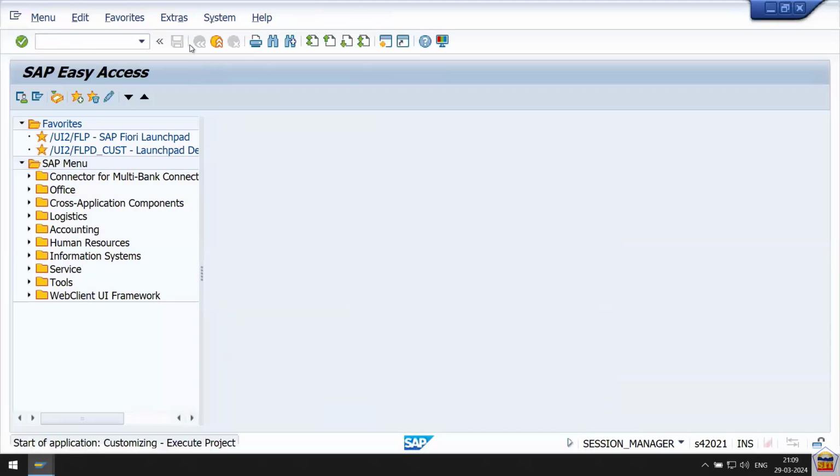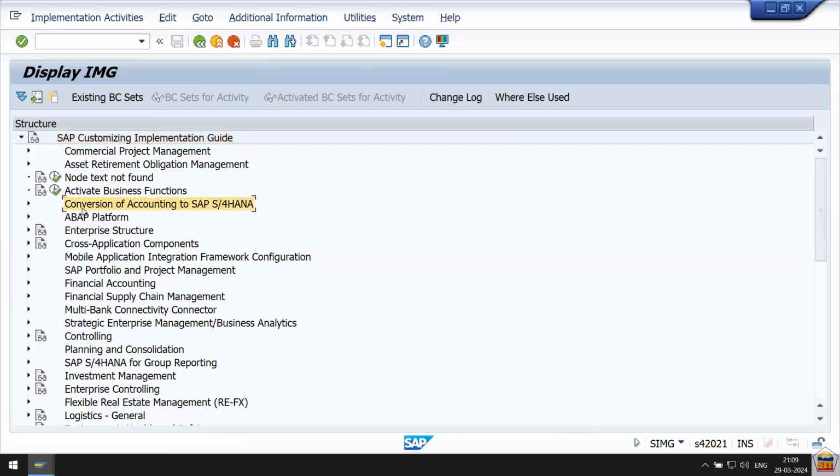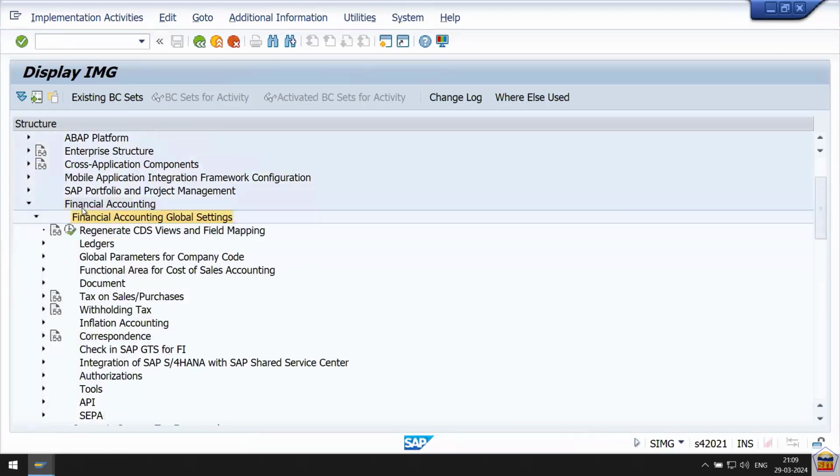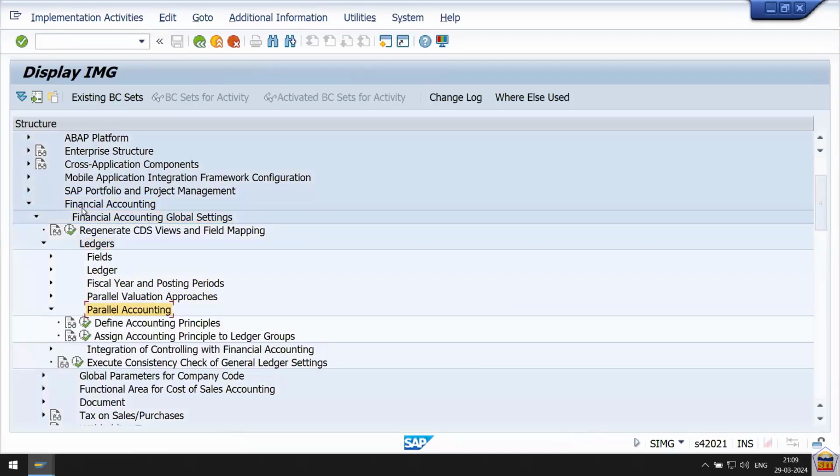SPRO, enter, IMG, and we can go to Financial Accounting, Global Settings, Ledger, Parallel Accounting, and you can see we have an option to define the accounting principle.